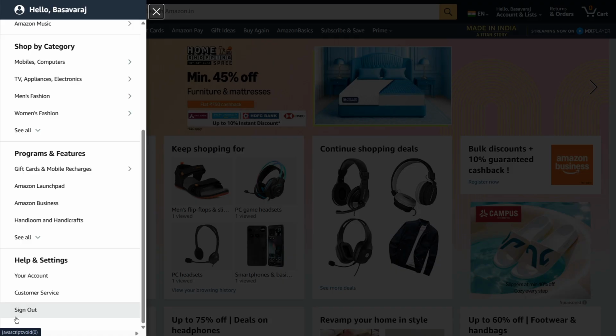You may need to scroll down a little to see all the available features. Don't worry if you don't see the option you're looking for right away. Just take your time to scroll through the menu. It should lead you to different sections, such as your account settings, orders, and more. Now, as you scroll, keep an eye out for the Sign Out option.